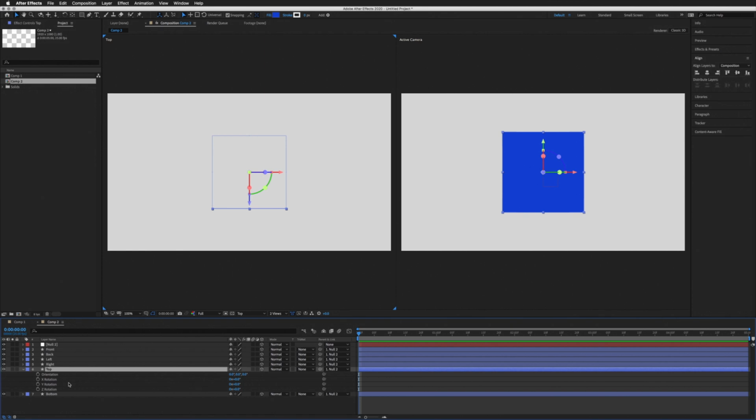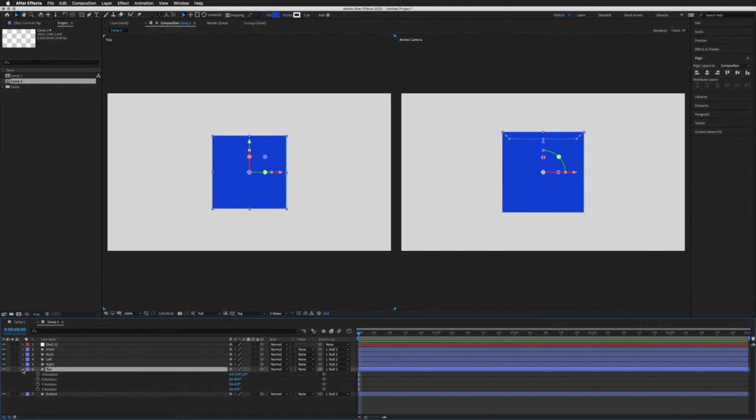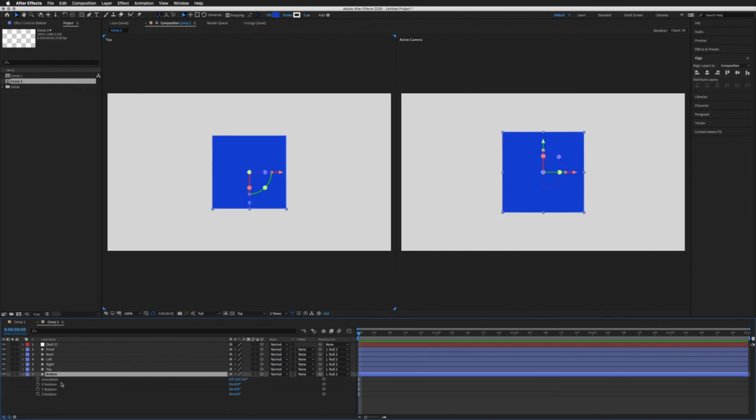Our top, hit R again. This time we want our X rotation. We want this to rotate minus 90 as well. Okay, minus 90 there. Close this, and finally our bottom. Again, X, but we want 90. It's like that, 90. And that there is it.